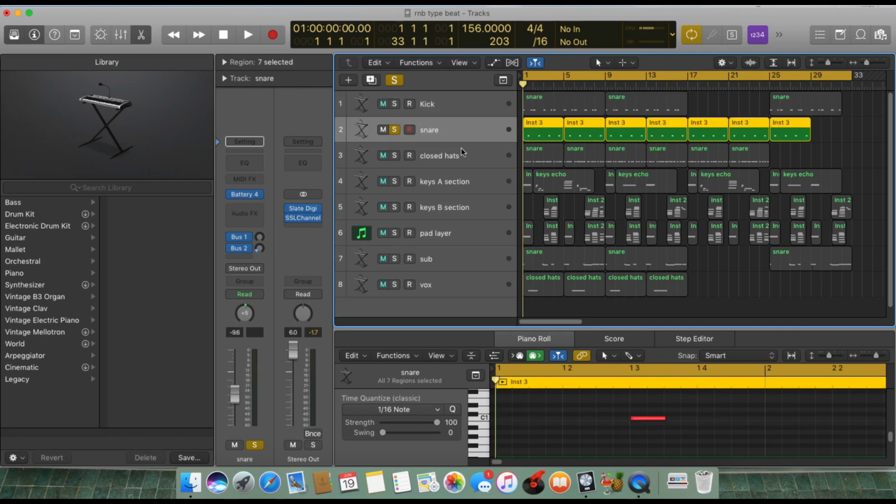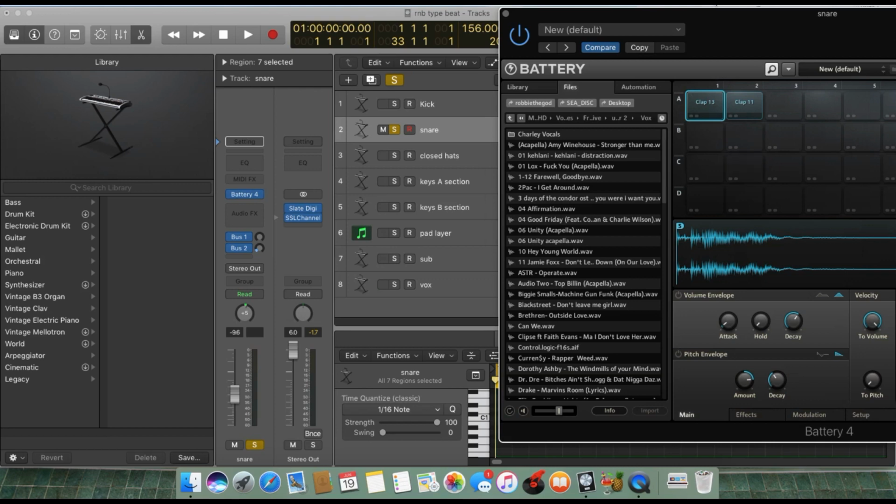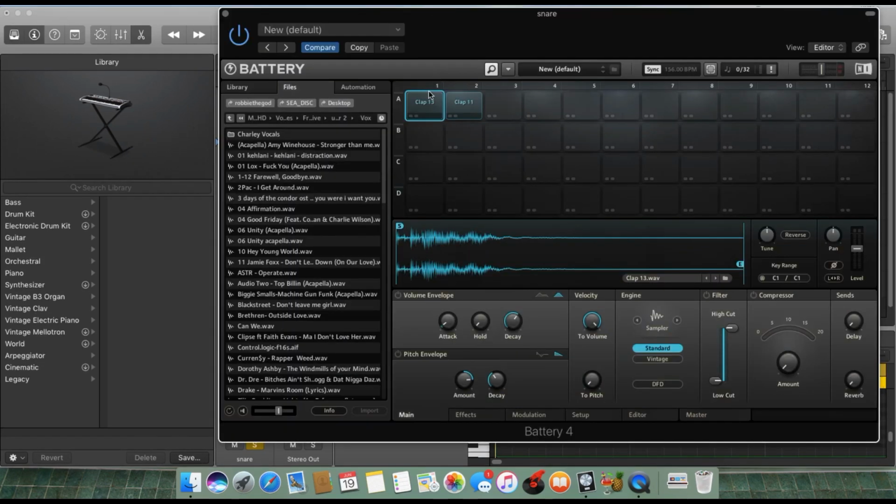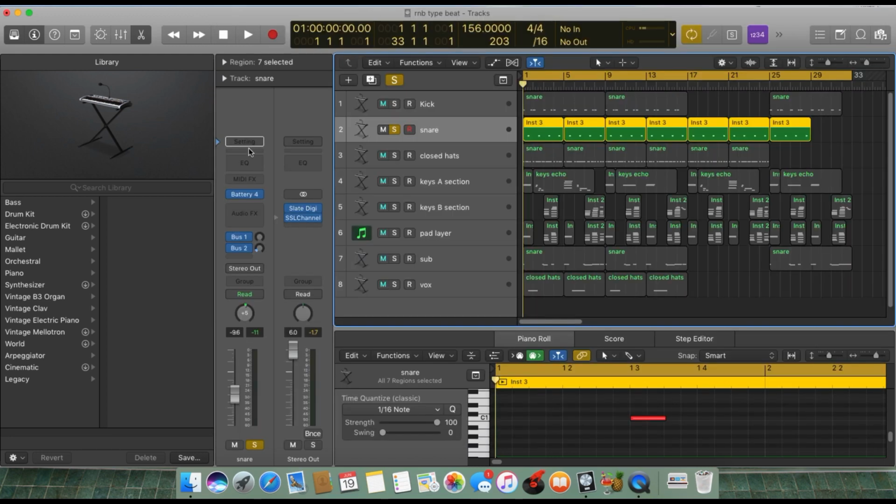All right, let's move on to the snare. Again, Battery 4. I'm using clap 13 from the Draco kit. And no, I didn't pitch it or do anything really to it. It just knocks right out the gate. I didn't even add anything as far as EQs or compression or delays. I just left it how it was.